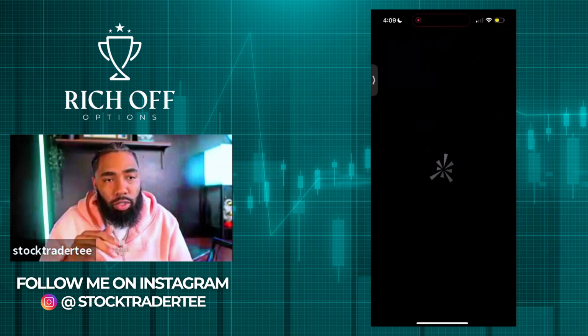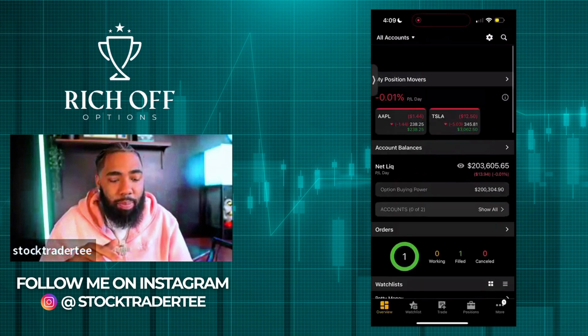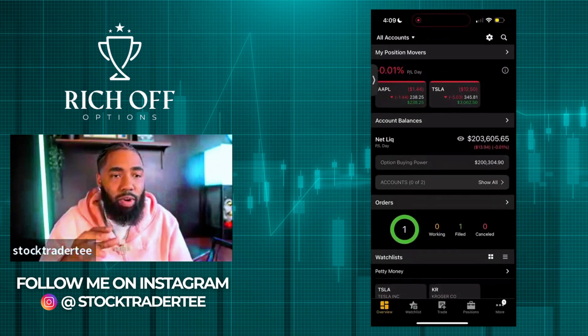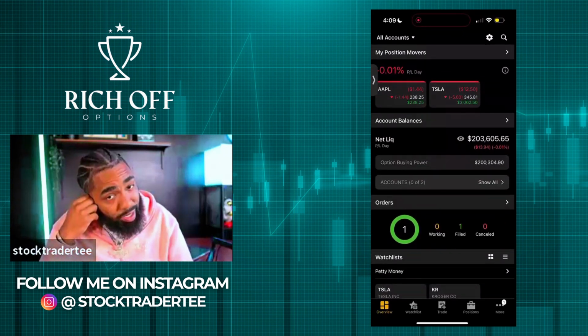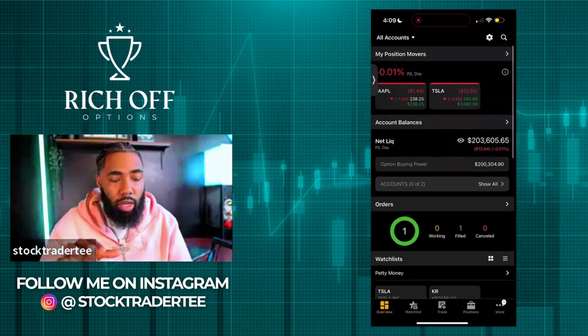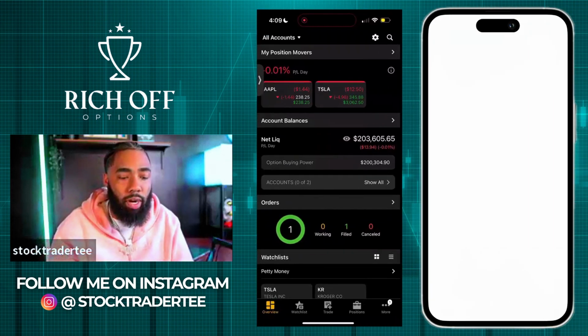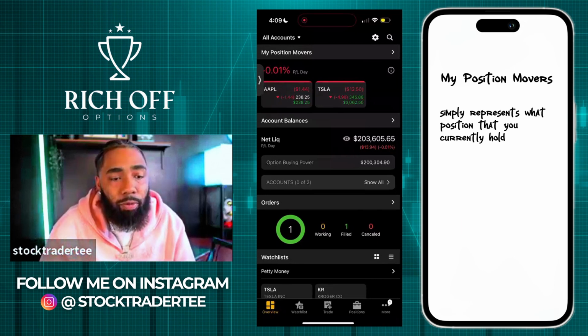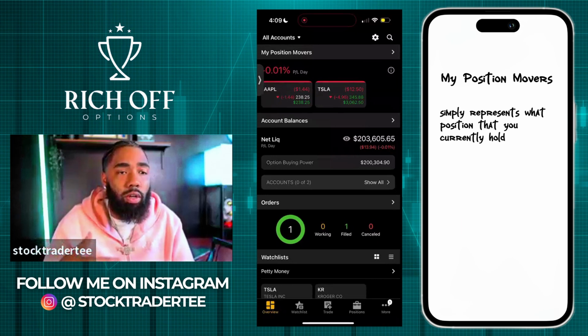So what we're currently going to look at is paper trading, right? And I like to break this down. Your screen may not look like mine because I removed some things, but I want to break down everything inside of here, right? So the first thing that you want to look at is my position movers. My position movers simply represents what positions you currently hold.